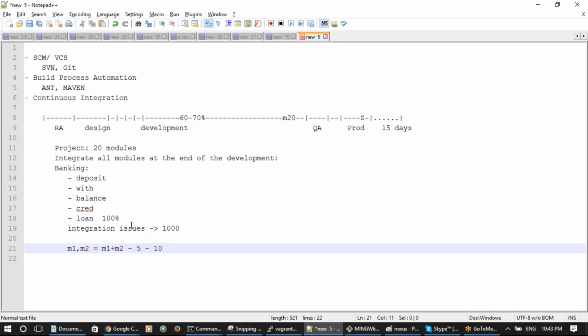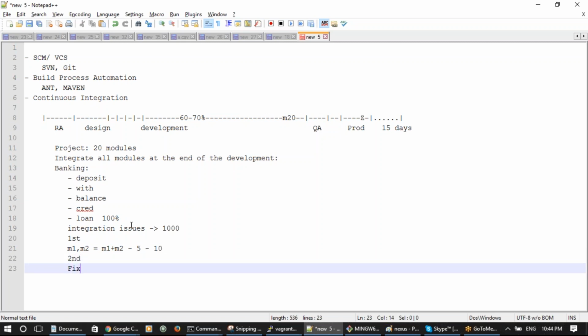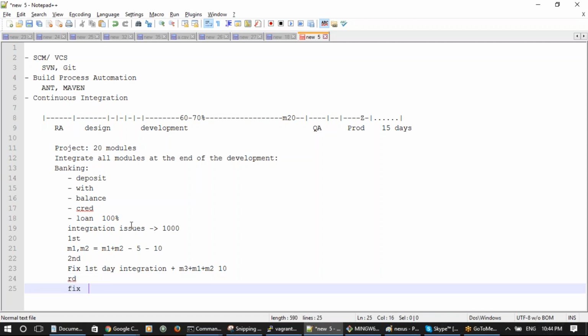This is the first day. Now on the second day, what you're supposed to do is first fix the first day's integration issues, then proceed with M3 or M4, whatever. Now when you're proceeding with M3, you should include M1 plus M2 again. Then again you will get some issues, maybe 10. On the third day, fix yesterday's issues plus M5 plus M6, whatever.